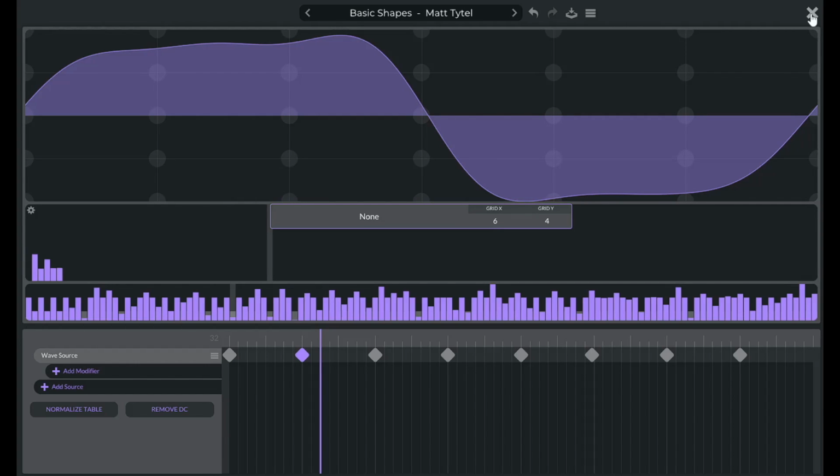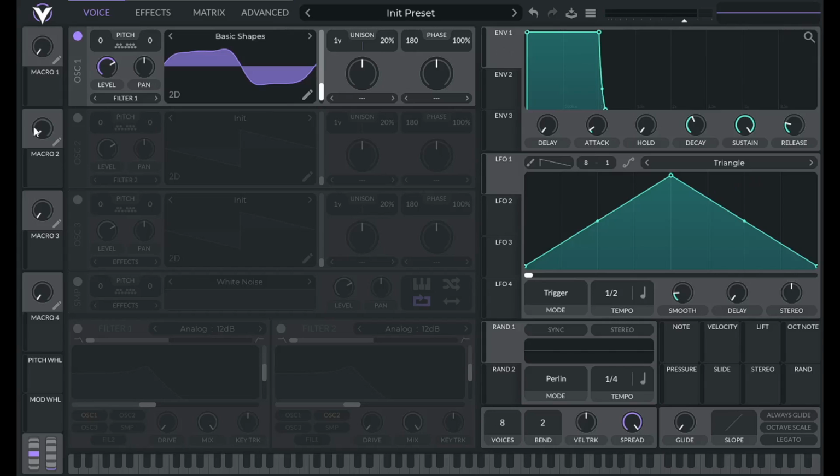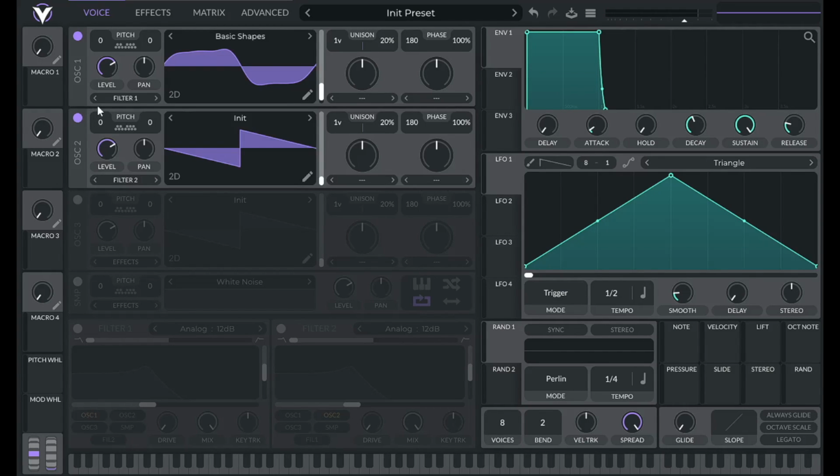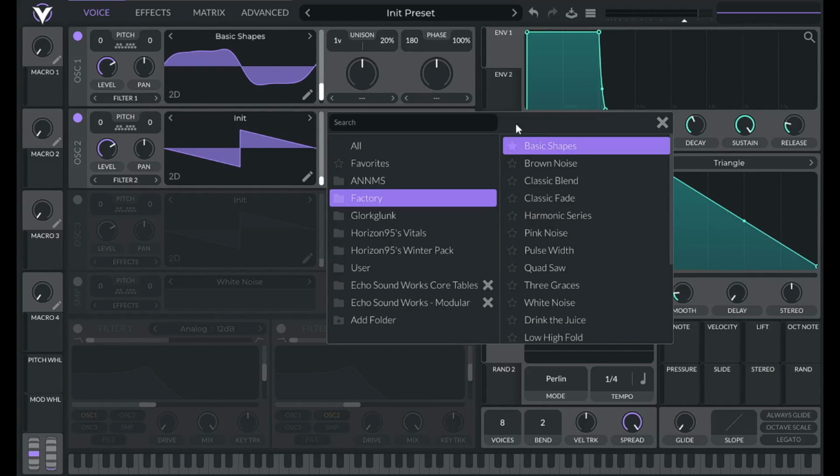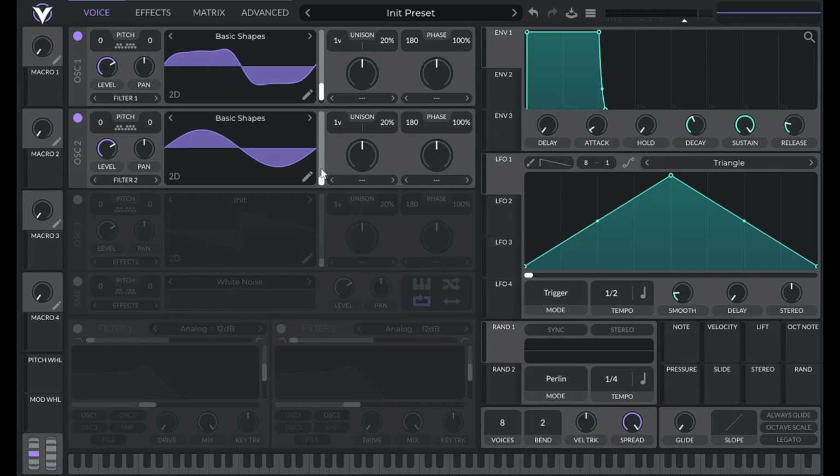Now that I'm done with that, I'm going to click this X icon to go back, and I'm going to open up oscillator 2. So for oscillator 2, I'm also going to be using basic shapes, but this time it's just going to be a sine wave. I'm also going to turn up the volume for this one, just slightly to 0.518. I'm also going to turn down phase randomization for both of these to avoid any phasing issues.